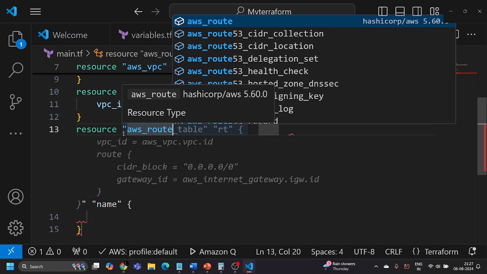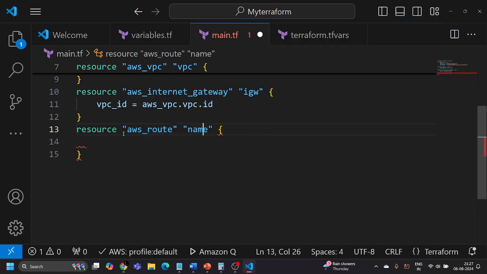So for that, we need to create a route table. In our case, we can create aws_route, and forget about this suggestion, provide the route name as only the route over here. So no issues in that. Everything is good so far.